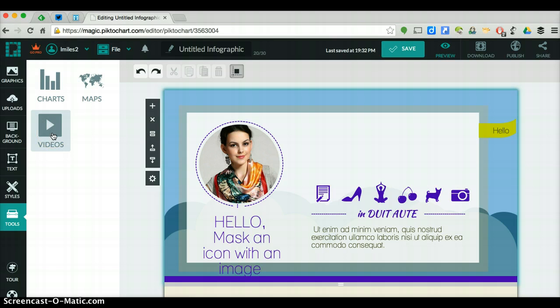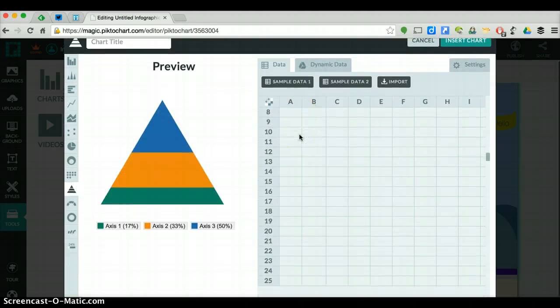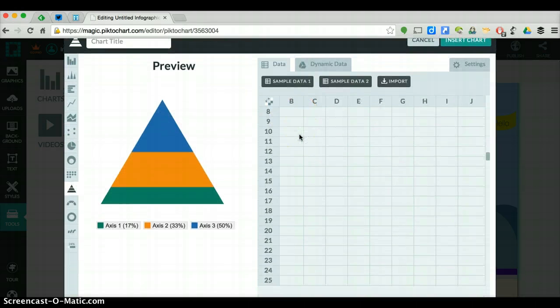Remember, we're going to print some of these out. So if you add a video, we're not going to be able to play it when your infographic is printed out. You can keep it online and it'll be playable. The charts here is the other feature that I want to show you. This is where you're going to be able to put some of your data. You are required to include some of your statistics.